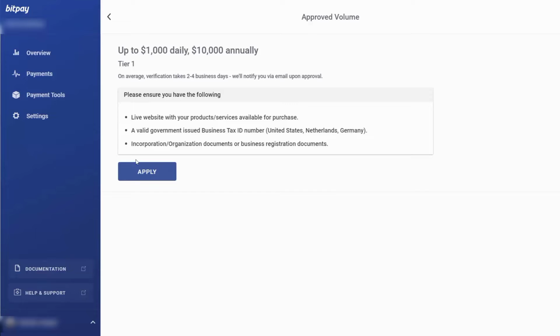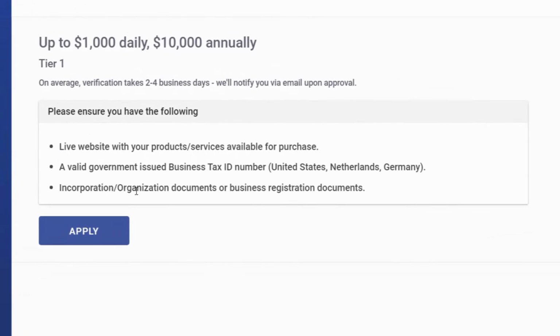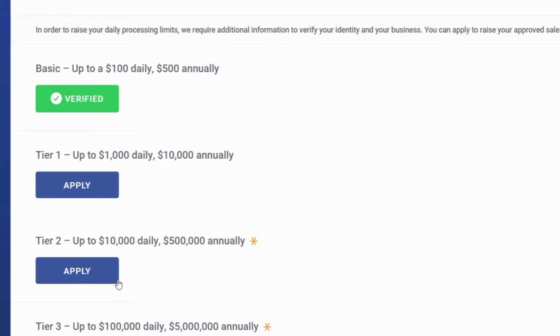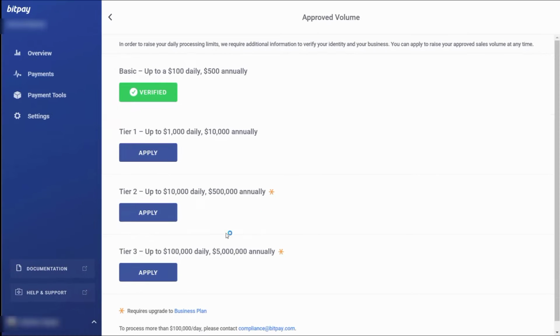And this is what BitPay will need in order to approve you for this level. And then if you have these documents, you'll then need to click apply. And then you'll be asked to upload these documents direct to BitPay. Now, you can also make application to apply that would allow you to generate up to $10,000 daily and $500,000 annually. And to do that, you will need to have the business plan.